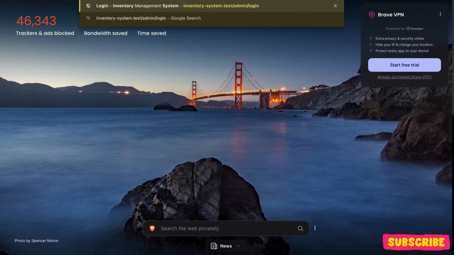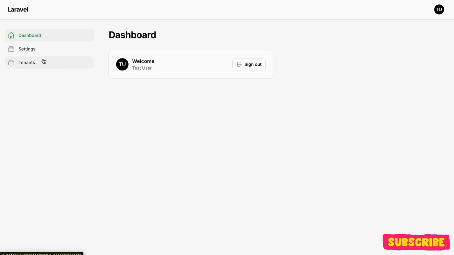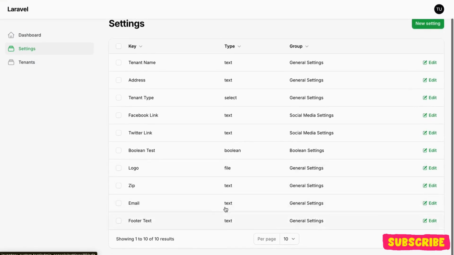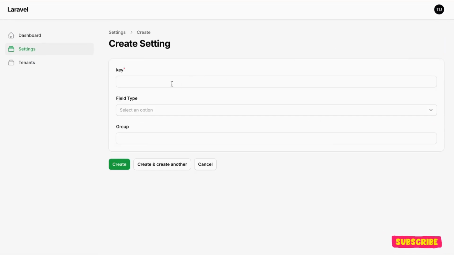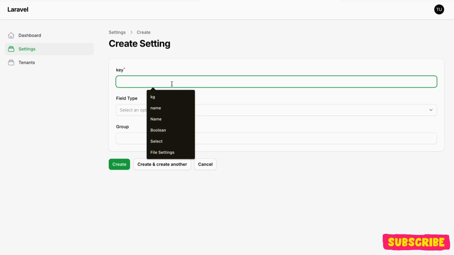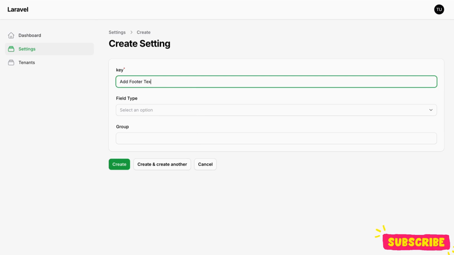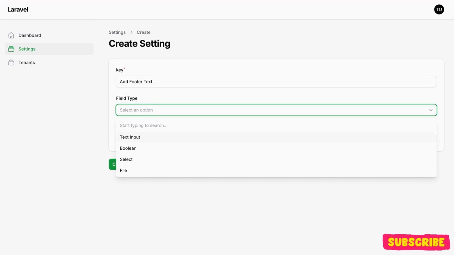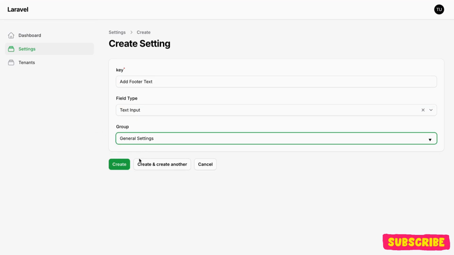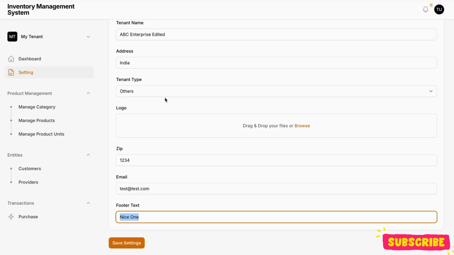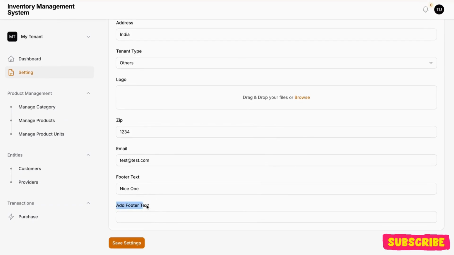we have two panels, right? From one panel we can add the settings key, right? Let's say, okay, add footer text, and I will add the text input and I can group them. So now if I refresh here, I can get that key, right? So this is how we implemented it before. It's the old video. I'll put the link in the description, you can check from there.